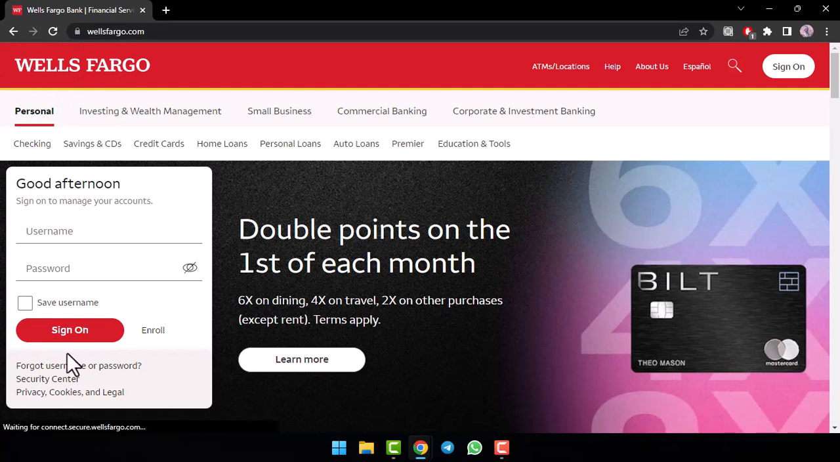Now, if you look over here, you can see the login box where you will be able to log into your account. But if you don't see this box right over here, you can simply log into your account by tapping the sign on option, which is on the top right corner of your screen.